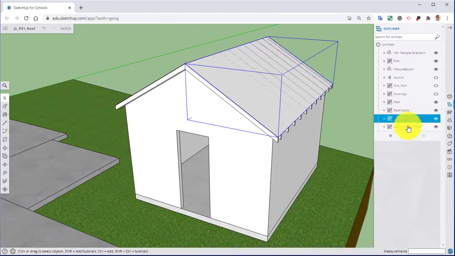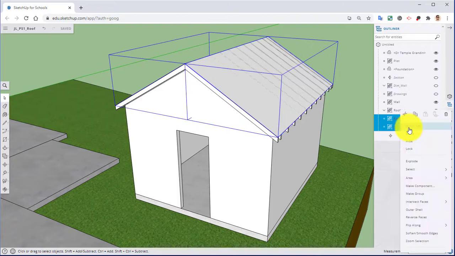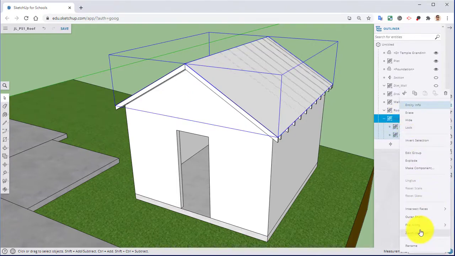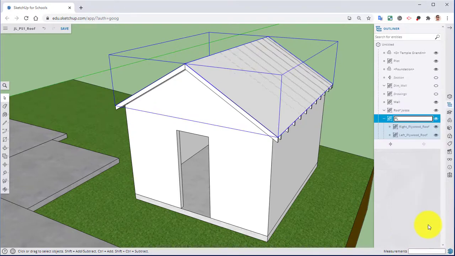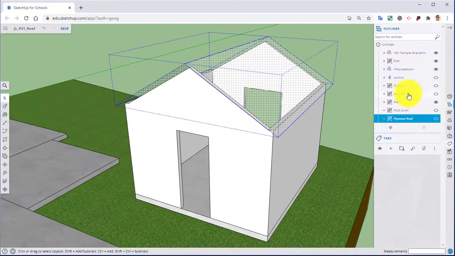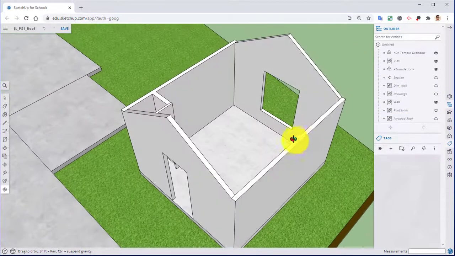Now let's go ahead and select both of our sheets of plywood, right click, let's make that a group. Let's go ahead and rename this plywood roof. Let's bring up our tags. We'll do our tags in our next video. That way we can easily turn things on and off. I want to turn off, there we go, turn off those.